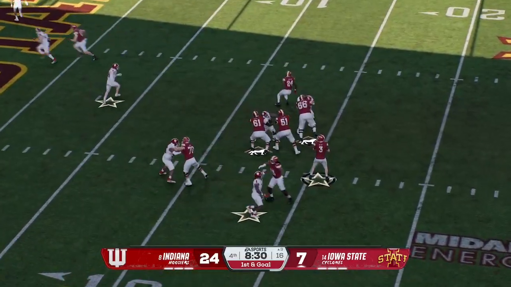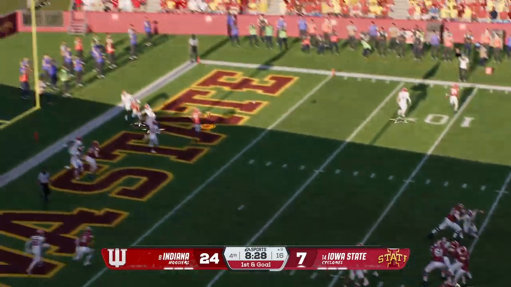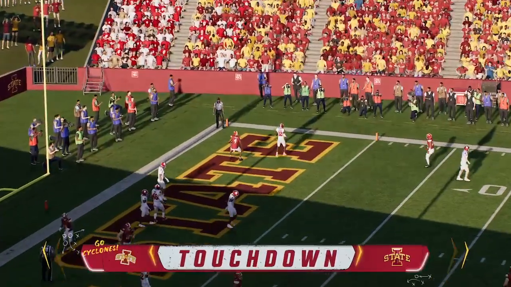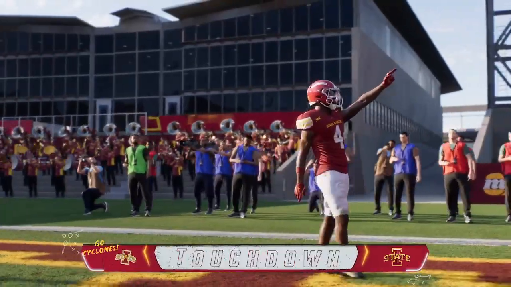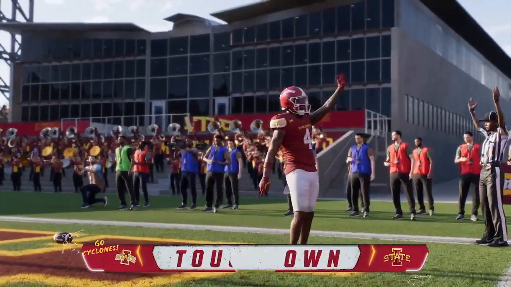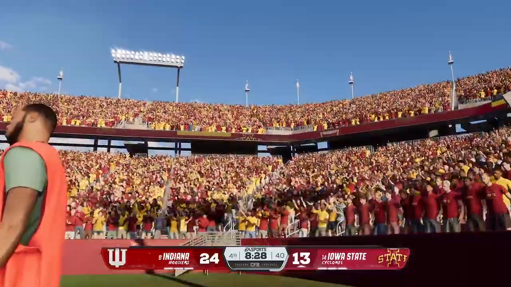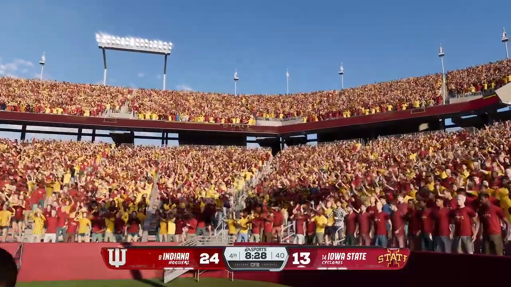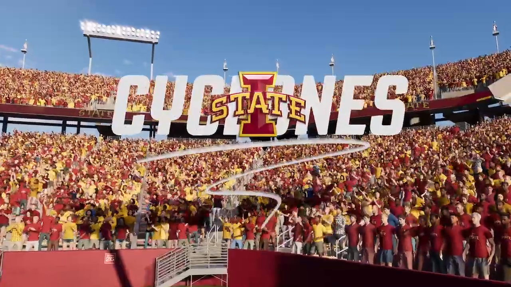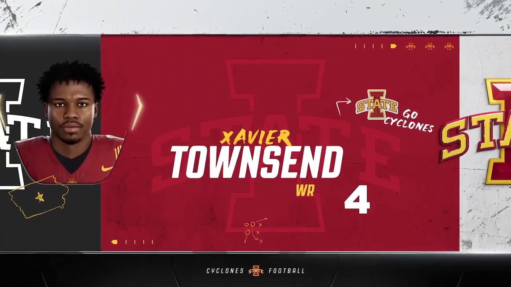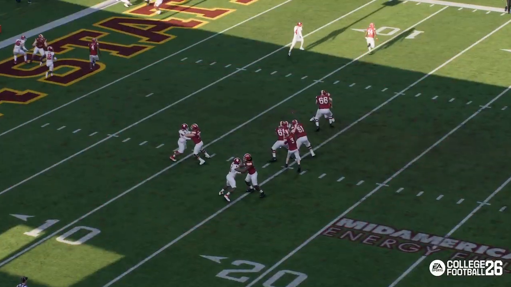There's the snap. Quarterback setting up to throw. Looking to the end zone. And it's caught. Touchdown, Cyclones. How about that, Chris? The quarterback does a nice job of getting the ball out of his hands quickly, and why not? With a receiver like this who can run like that, get him the ball as fast as you can and let him do his thing.